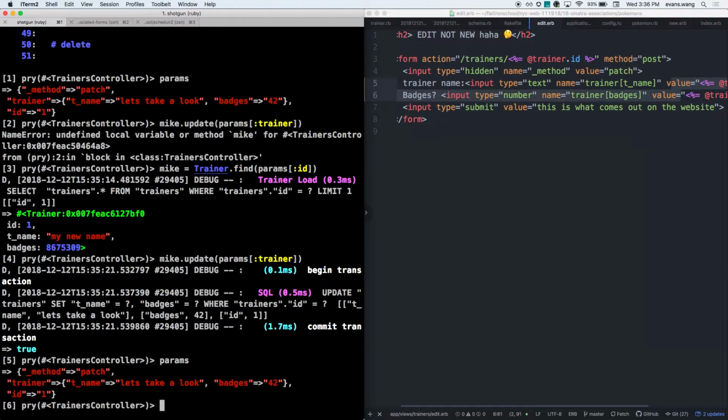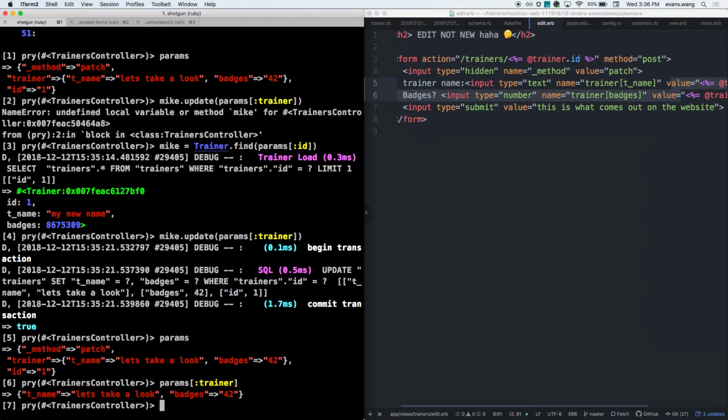If I take a look at params, I see this underscore method pointing to patch, and I have ID here, which again I don't want. I only want these values. So params at a key of trainer looks like the params that I really want. The only way to isolate is to nest this key inside my form, inside my input. I called it trainer because it makes sense that these would be the trainer params as I update this trainer.